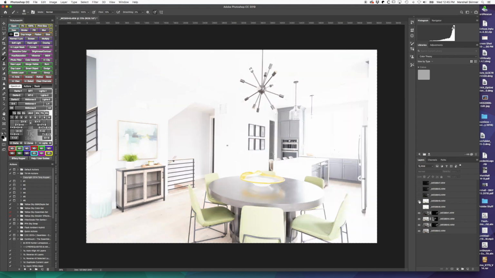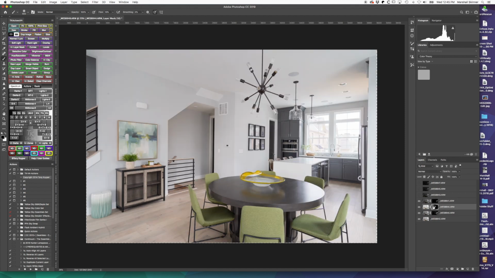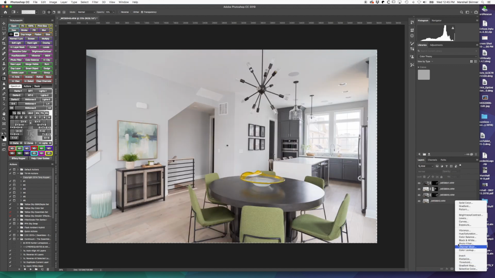Now I'm checking my other exposures to see if I'm going to use them. I'm not going to use any of those brighter exposures. Now I'm working on the middle layer, adding a bit more brightness back into the scene where I think it needs it. Then we'll continue on to check the other layers and decide which ones we want to keep. I end up getting rid of all these underexposed layers.